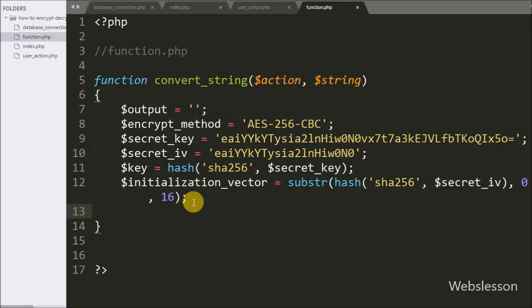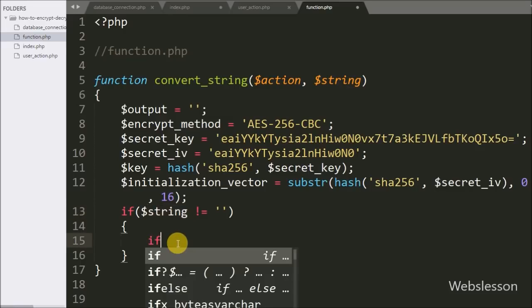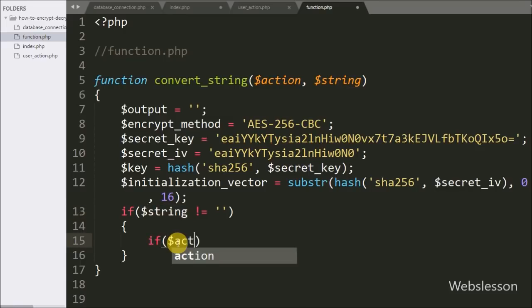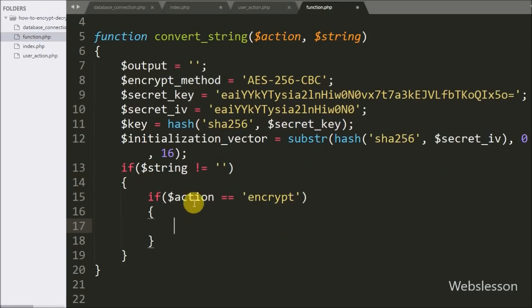After generating the key and initialization vector, now we check that the $string variable value is not equal to blank. If this condition is true, then it will execute the if block of code. Under this block we write an if statement, and under the condition we check whether the $action variable value is equal to encrypt. If this condition is true, then it will execute the if block of code.